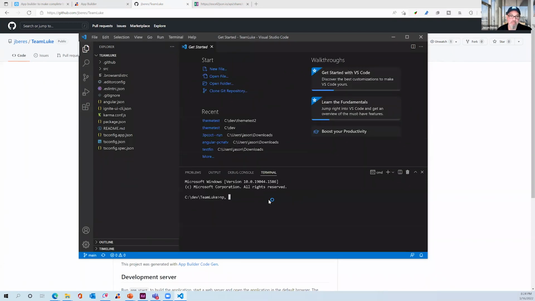Let's do an npm install. And that's going to go off to npm, install all of our dependencies. As you know, if you've done any Angular development in your life, you're used to watching this thing just going dun, dun, dun, dun, dun. And then we'll do an npm start.